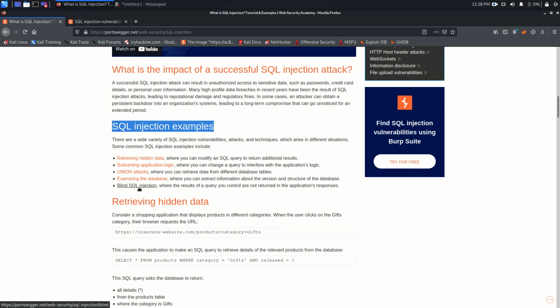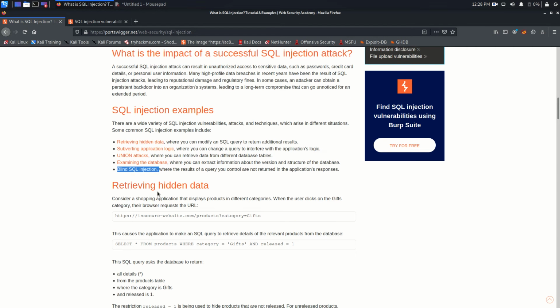So there are examples of SQL injection like retrieving hidden data, subverting application logic, union attacks, examining the database, and blind SQL injection. I will come to blind SQL injection later, whenever we solve the lab which belongs to blind SQL injection. But now we will solve lab number 1, which is retrieving hidden data.